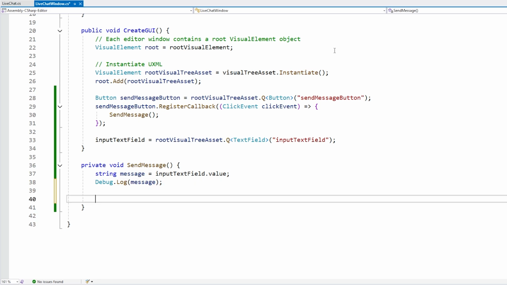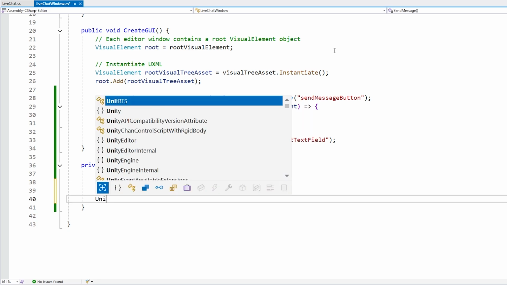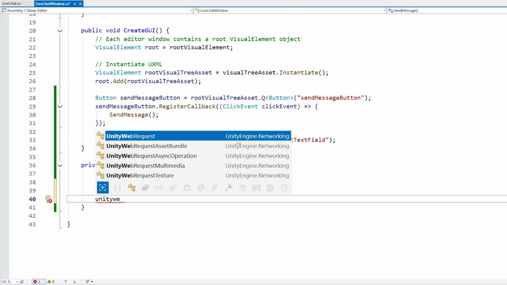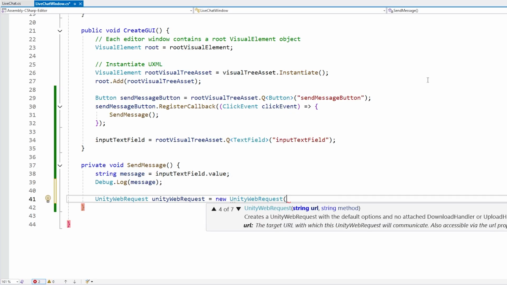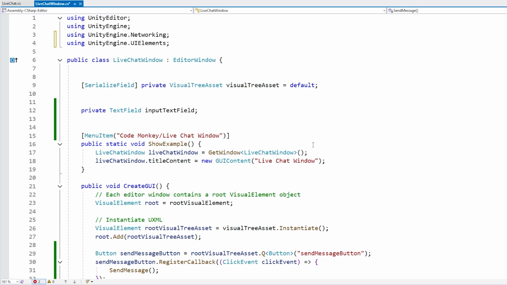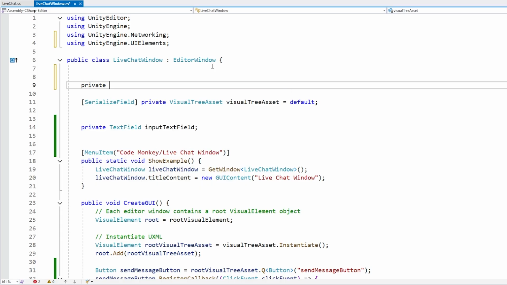This isn't too difficult. First of all, we just create a new Unity web request. This one exists inside namespace UnityEngine.Networking. So we have a Unity web request, and we do a brand new one. This one takes a URL and a method. So for the URL, let's define it up here as a nice constant. So private const string, let's say it's our endpoint URL, and define something.